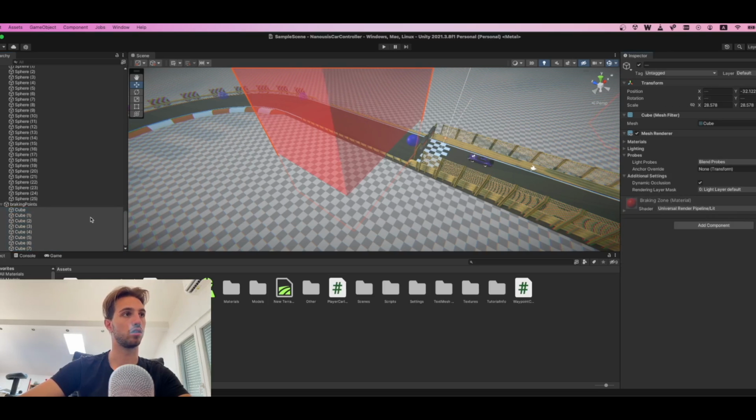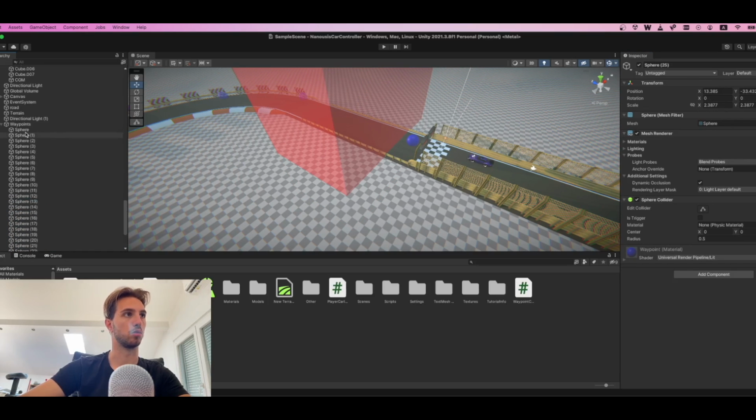So remove collider. Oh, actually we just want this to be a trigger. Let's see about the spheres as well. We want to remove the sphere colliders though.